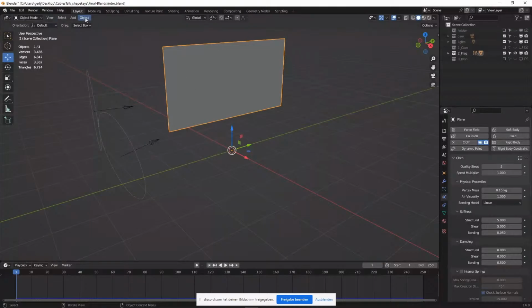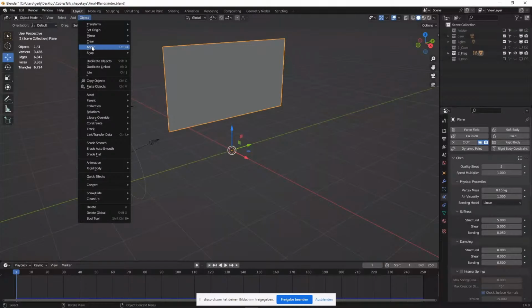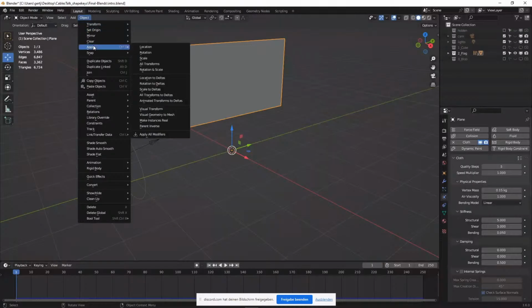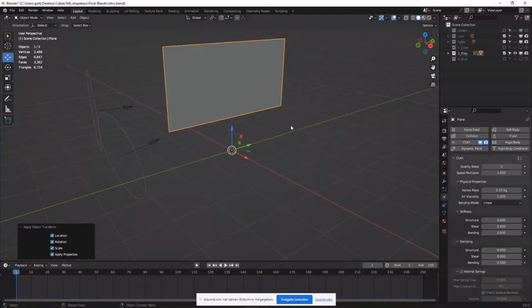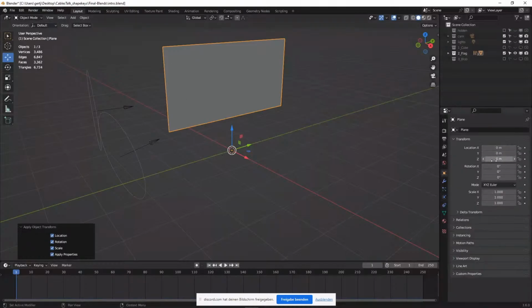You have to make sure that you get the transform, the object, and apply all the transforms. Otherwise, it gets real funky. So you have to do that. It just means that the location is 0, 0, 0. That's the little dot here. No rotation, and the scale is just 1.